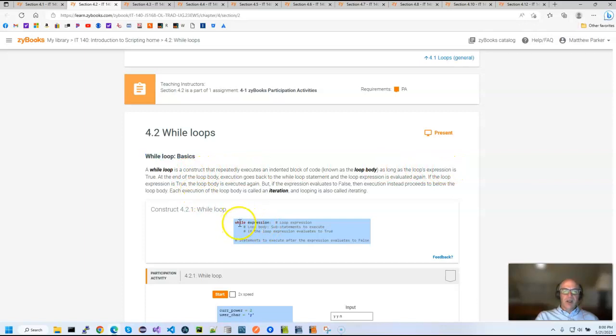So the syntax goes while, all lowercase, and then some tested condition. This tested condition is just going to be like your if statements. While x is greater than 0, or while we haven't found what we're looking for. So some tested condition here, just like an if statement, and then it gets terminated with a colon. And then the loop body is indented, and whatever we want to perform based on the loop's purpose.